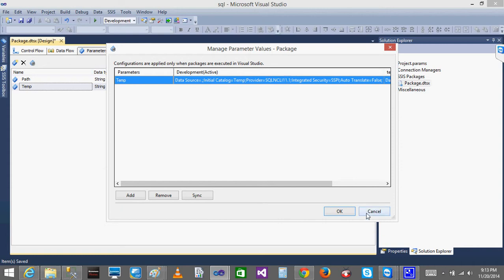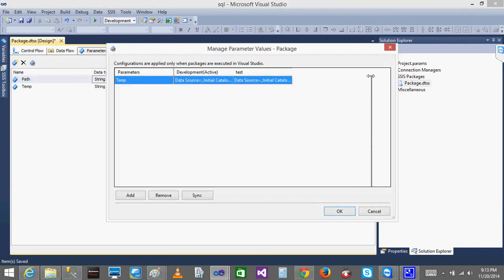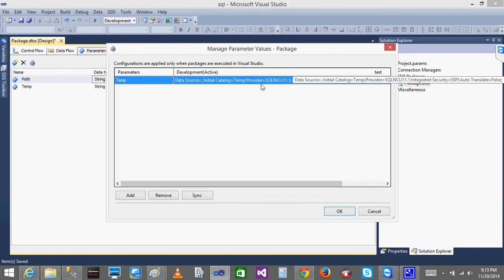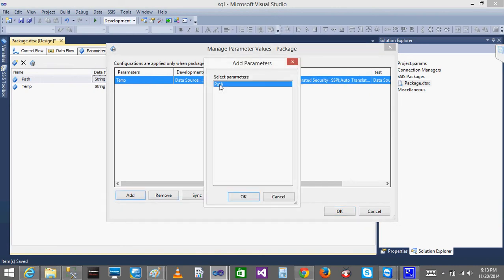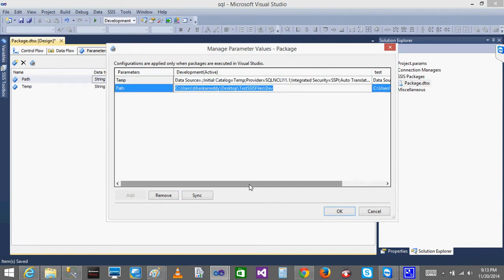Oh, sorry, it is a temp. Sorry, I need to click on the path. Click on this. For the dev environment, it's pointing to dev path only. Oh, sorry. I need to add it here for the path. Click OK. When I click this, automatically I'll get the path. Okay, this is for the dev.